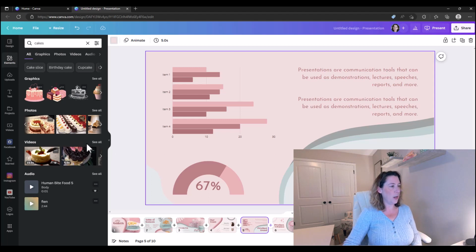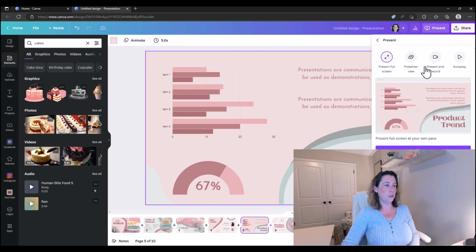Okay, so let's say that we've got everything set up to the way that we want it and we're good. By the way, I'm going to show you something towards the end, so stay around towards the end, and I'm going to show you something else that I really love and I've been starting to use a little bit more of in Canva for free. Okay, so you've created everything. So come over here to present. So when you click on present, we're going to click on present and record.